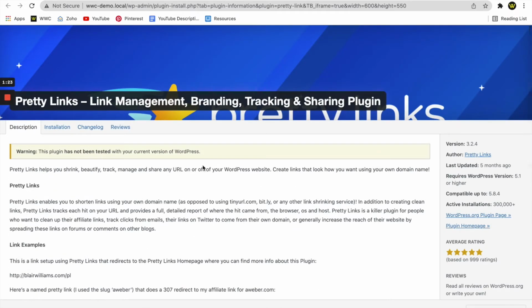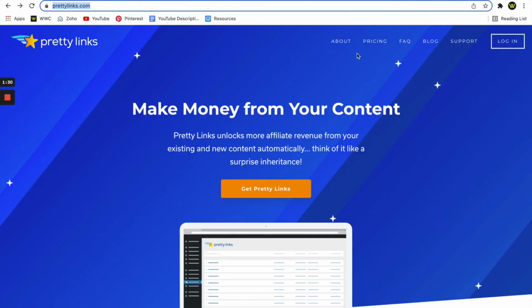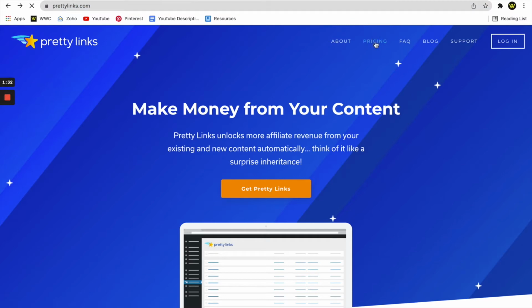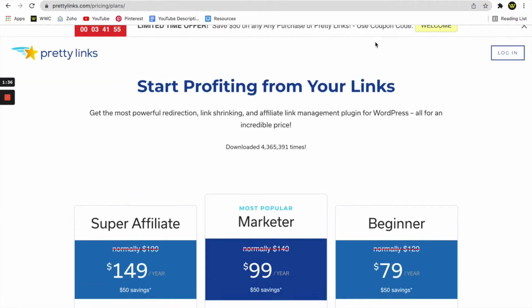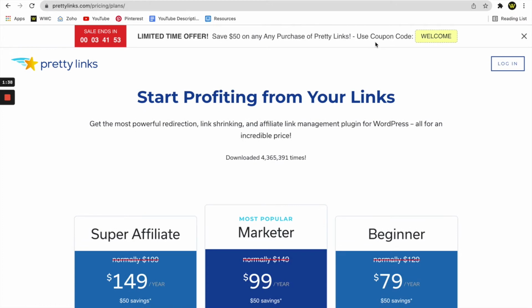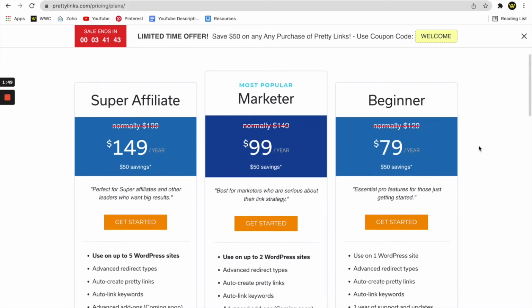Just keep in mind, Pretty Links does have a free version, which is inside the WordPress repository. But if you decide to go over to the paid version, you actually get a few more features, such as it will auto link keywords. So say you're writing blog posts and your keyword is, I don't know, WordPress, it will automatically link that word and send it to whatever link you want. So there are some pretty cool features inside of the pro version.